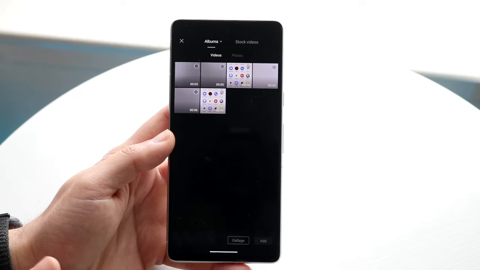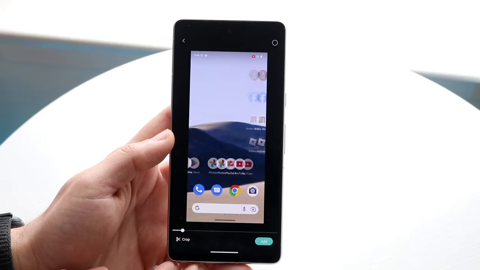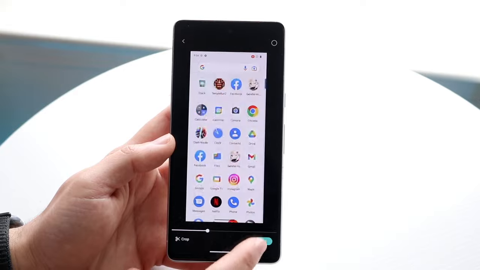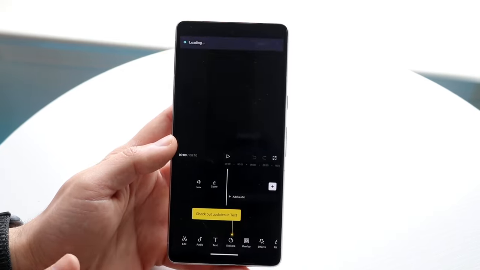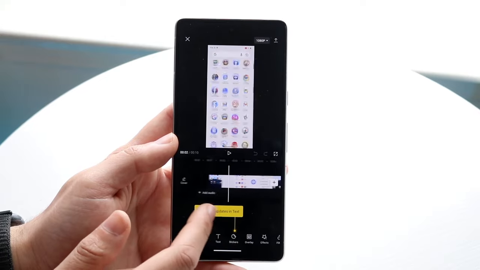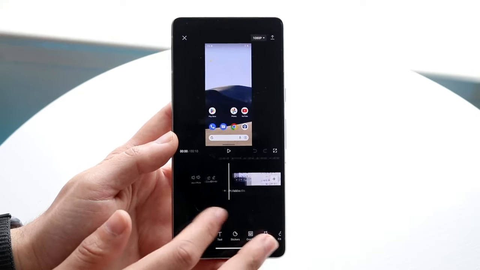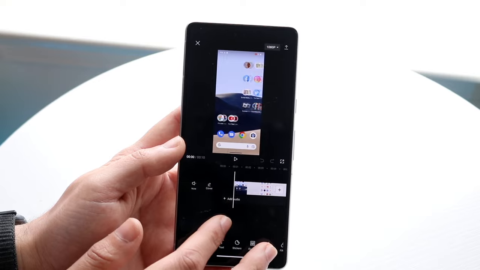So what we can do here is I'm going to bring in a standard video. This one I made not too long ago. Now I'm going to click add, which is on the bottom right corner. It's going to say footage processing. I'm going to say whatever. I don't even care. Now we'll get this little pop-up, right? It looks a little intimidating and there's a lot of stuff here, but just bear with me for one second.